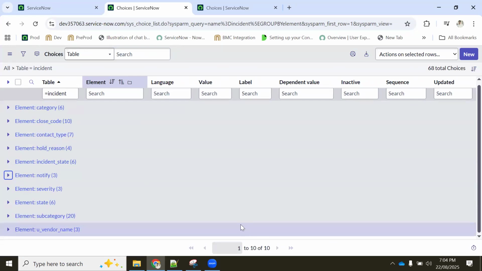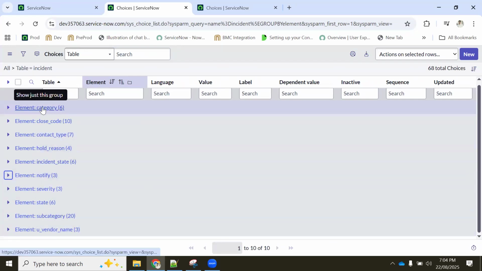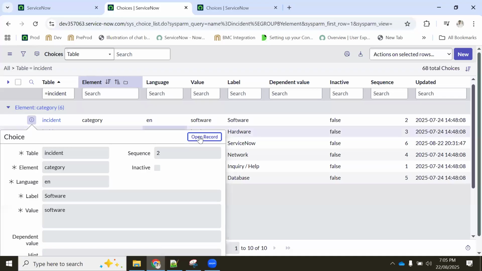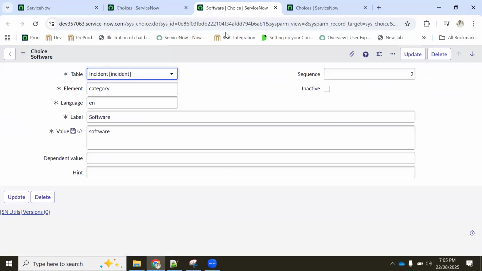So how many elements are there? There are some 10 elements. First one is category, which we are trying to do now. If you want to create a category, you need to open the existing one always. Always remember this sequence when you go to the new window.